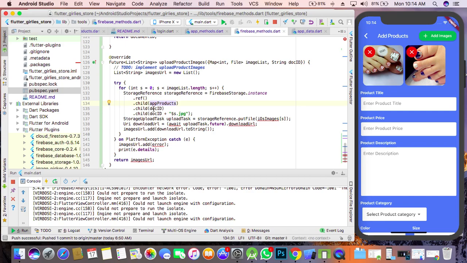The document ID. Then I added again for each particular image, so that each image will be different, with just the index number. So storage reference FirebaseStorage dot instance dot reference, then dot child app product, dot child document ID, then dot child document ID plus this index. This index is the position it is in the list. Now I want you to put the file, this image list at this position here. Then I also want to get the download URI. So this has to be an asynchronous method to get the download URI.